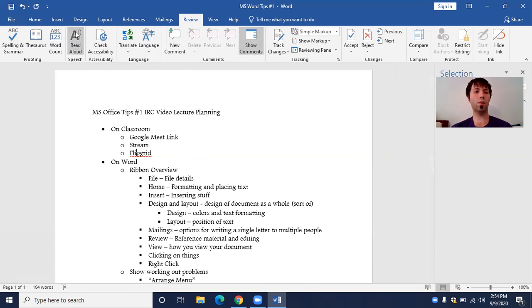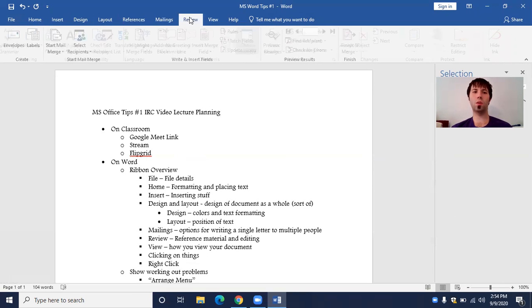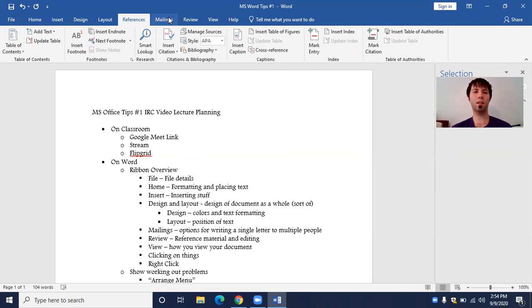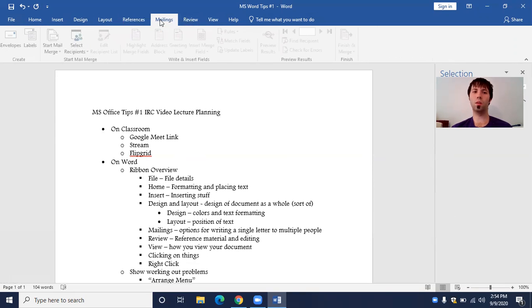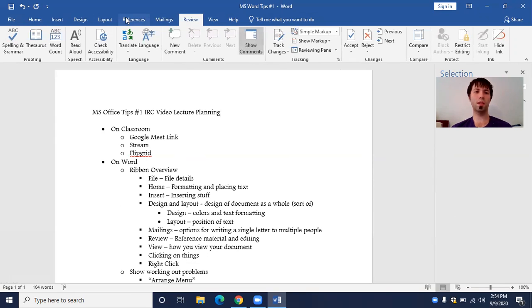Anyway, Read Aloud, so you can read your page aloud if you want to. Review is also pretty cool because if you are proofreading your paper and you want to make changes, but you don't want to lose the old changes, there's lots of options for that. Again, References, Mailings, and Review are not really part of the basic Word tools, so I wouldn't worry about memorizing what is in those menus just yet.